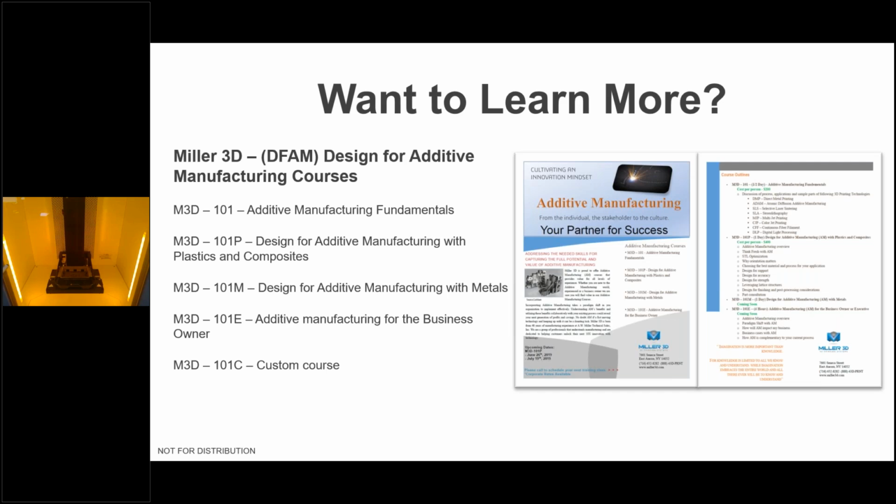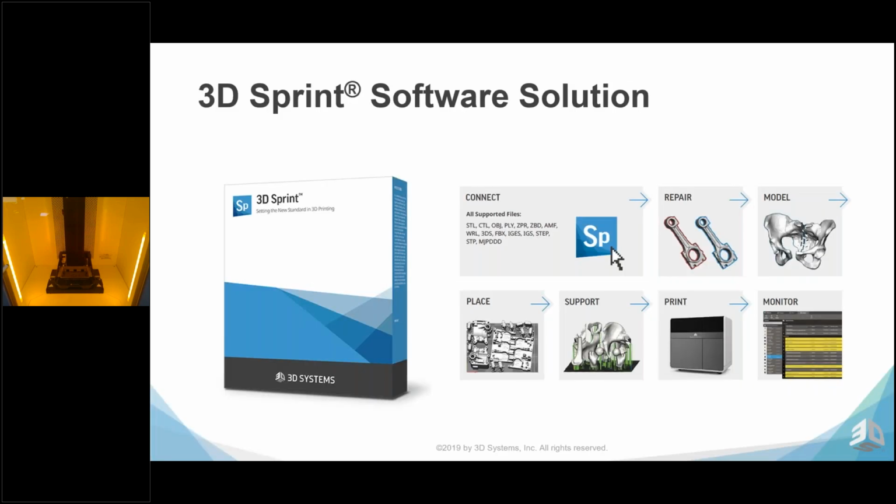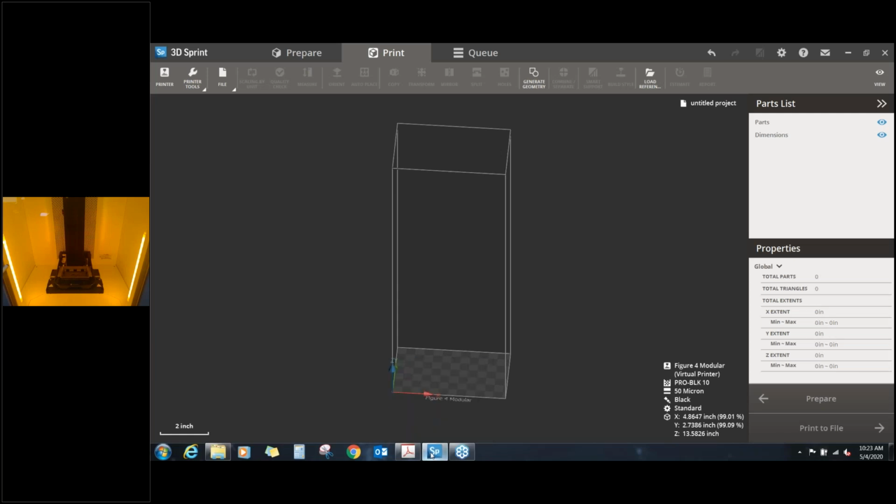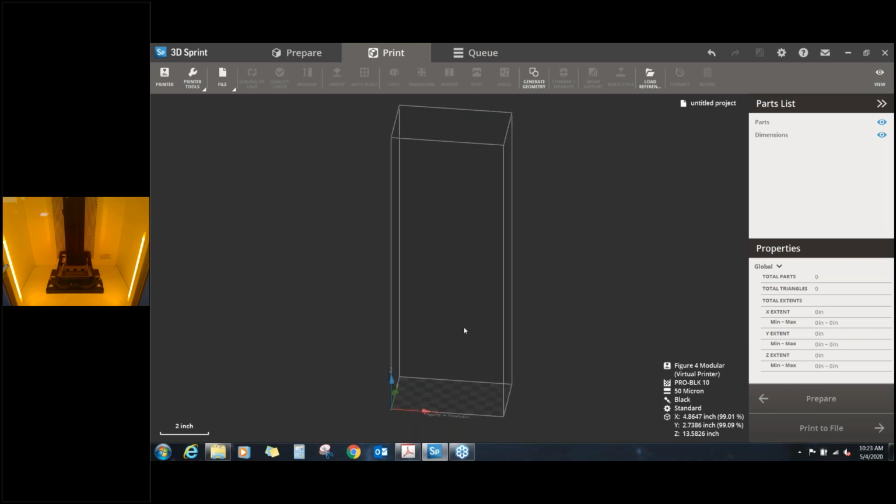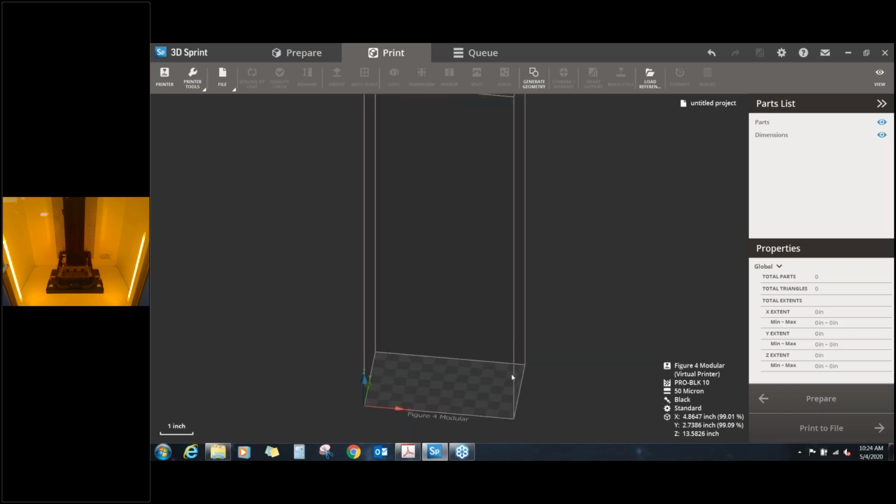And so I think with that, I'm going to kick it over to Pat, and he's going to talk about 3D Sprint, which is the software platform that not only slices, it does a lot of other things too. So Pat, if you want to take control. All right. Able to see my screen? Matt? Yeah, I can see it.